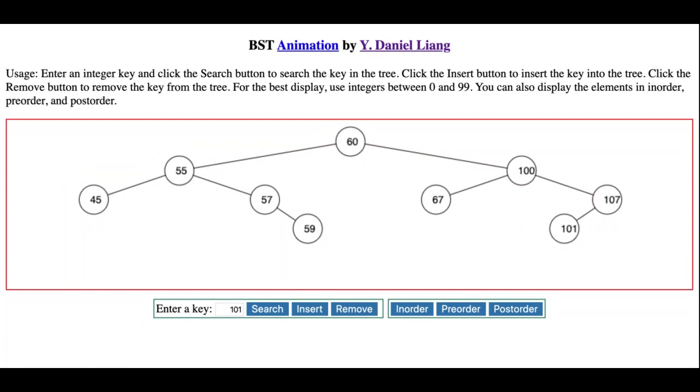We did everything with the 100 as far as the left side. We have to go to the right side. So we go to the 107. We print the 107 out. And we go to the left side of it. So we go to 101 now. And we have to go to the left side of 101. There's nothing in the left. There's nothing in the right.